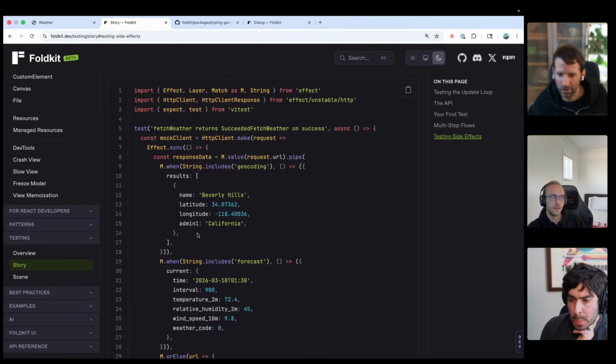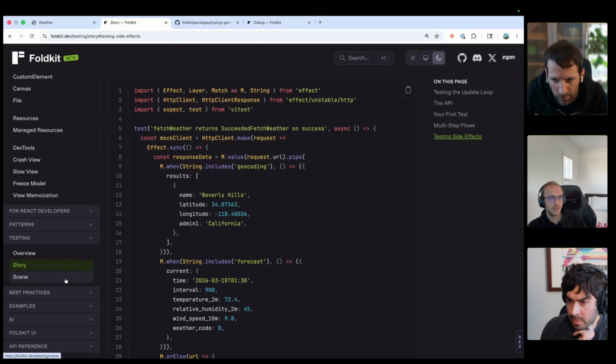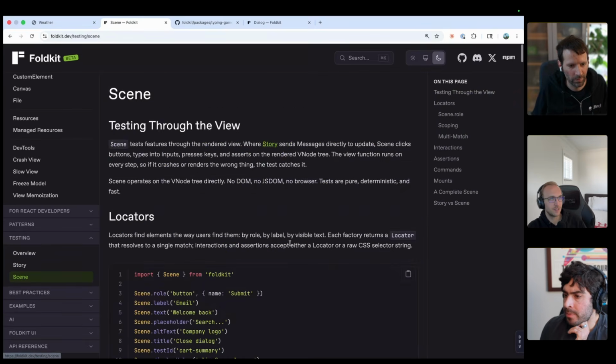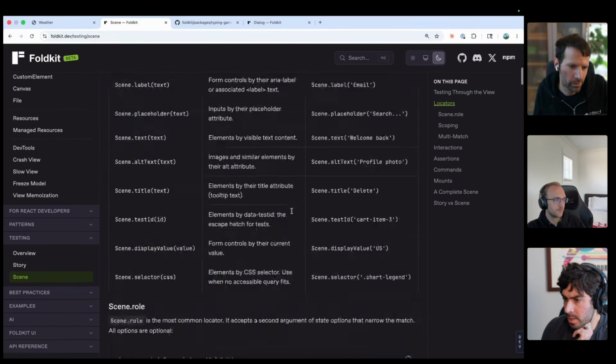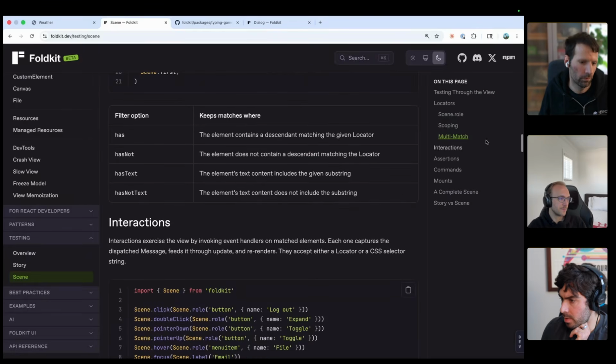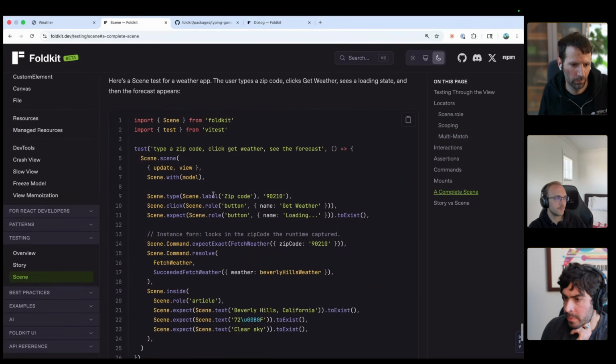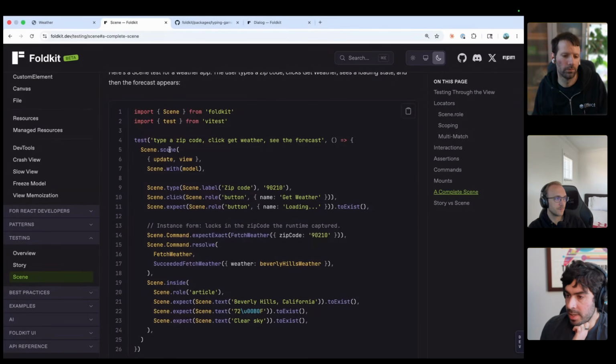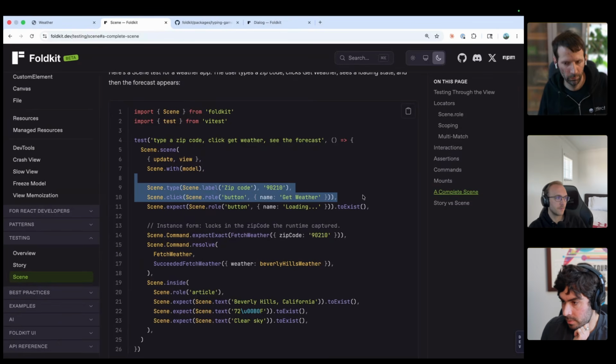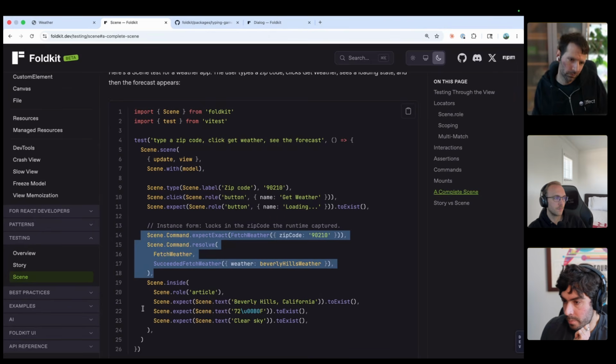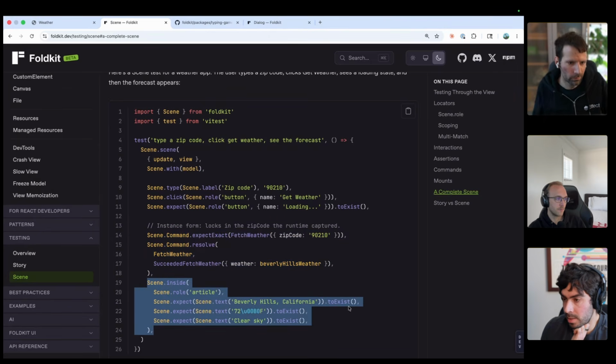Yeah, that's interesting. Do you want to look at scene testing real quick? Yeah, tell us about scene testing. I'm interested. So scene testing is testing through the view. I'm going to scroll down to the complete scene here. That's nice, so very similar. Instead of just giving update, you say, here's my update, here's the view, so this is your actual view. Here's the starting model, and then do some stuff, expect some stuff. We have some commands, and then at the end we do some more expects.